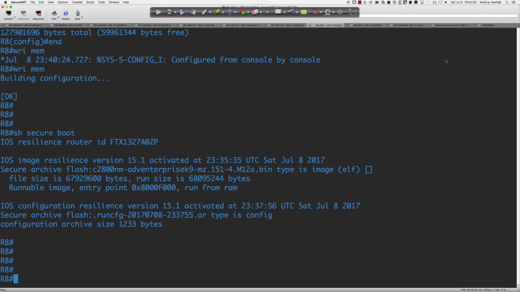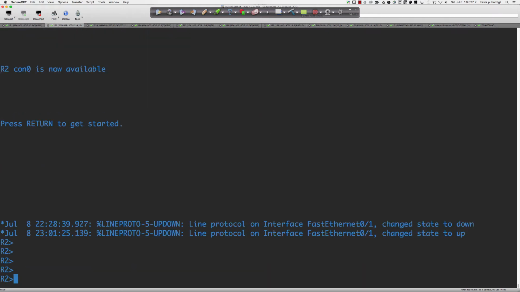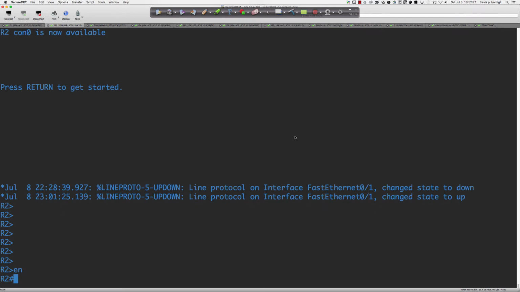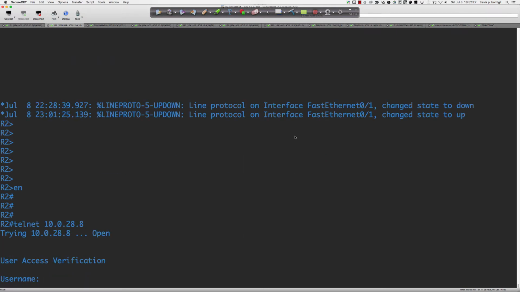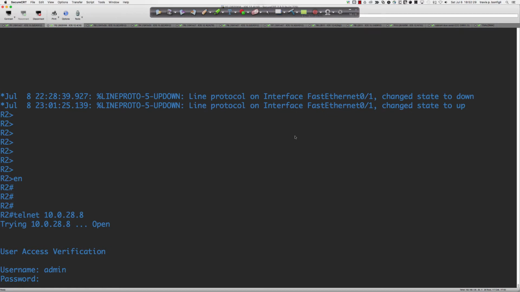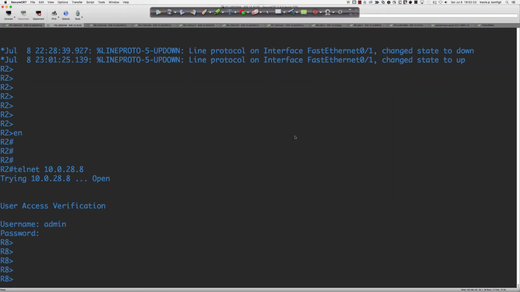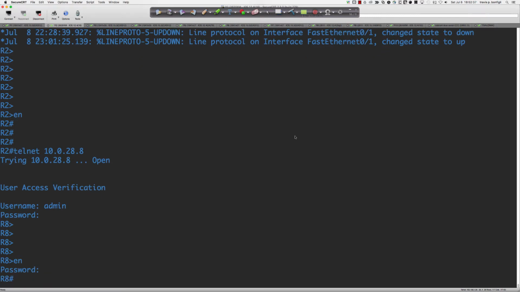So someone accesses the router remotely and they've got malicious intent. And we'll start that over here on router 2. So we're going to say that router 2 is our bad actor. We're going to go from user exec to privilege exec. And I'm going to telnet to 10.0.28.8. And this is router 8. And let's say that I figured out that someone left admin as the username and password, and then I just took a wild guess and said, well, maybe the privilege exec password is the same thing.